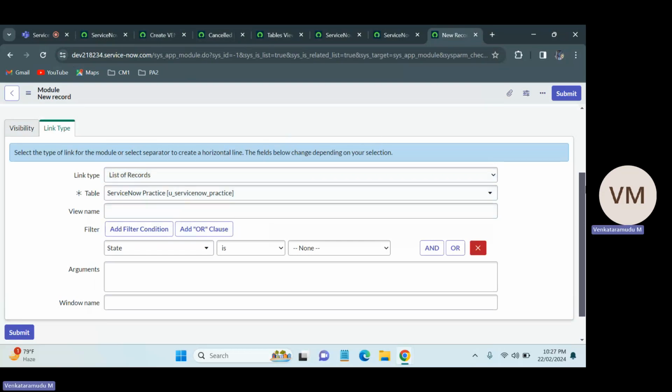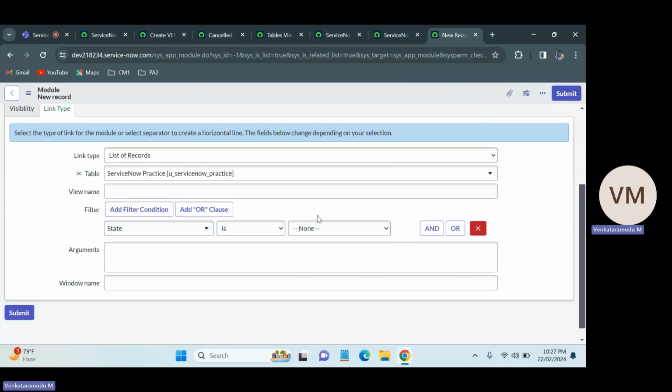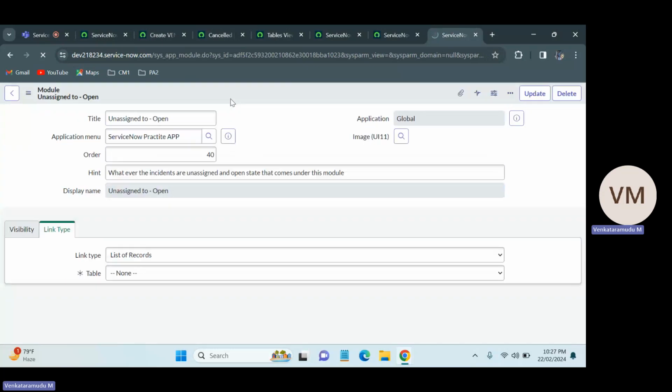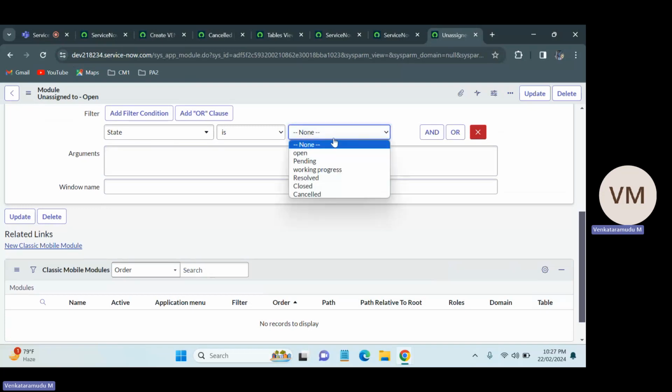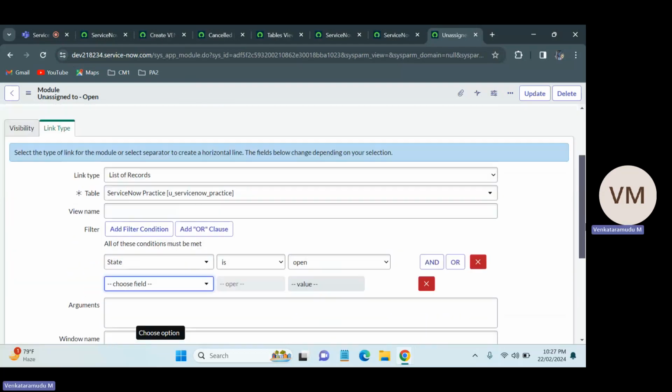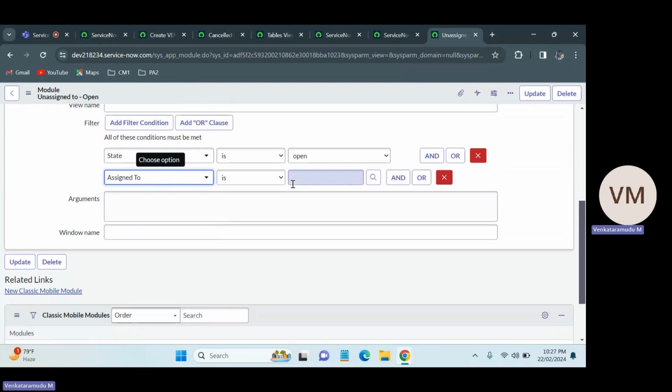Okay, this is what we have given the title: unassigned and open. This means we can select the conditions. Just refresh, and save it. Once we save it, we will modify it again. So here none is there. Open, state is open, and assigned to me means assigned to is not empty. Then this condition will definitely pass.